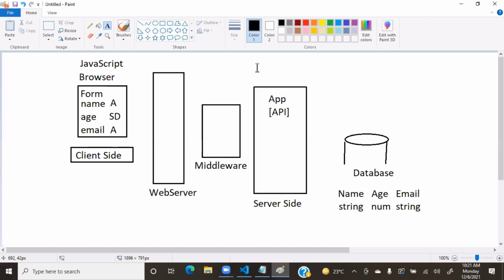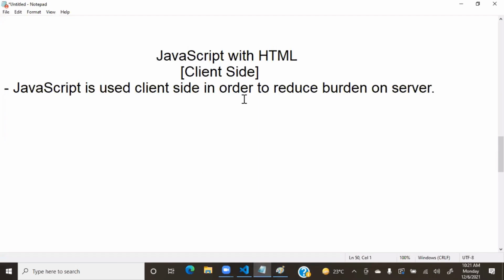That means we need a combination of both client side as well as server side. But if client side is ready, do it client side only. That is good. That is reducing the burden of server. The main purpose of client side using JavaScript is to reduce burden on server. That is the main point. Actually, where we use it is how we can reduce burden on server.